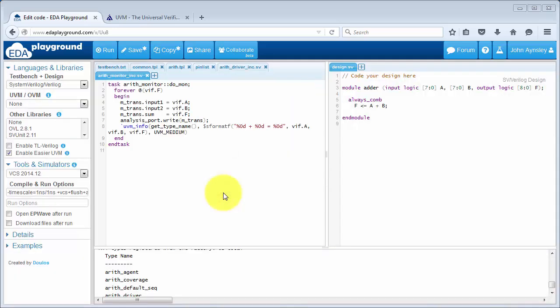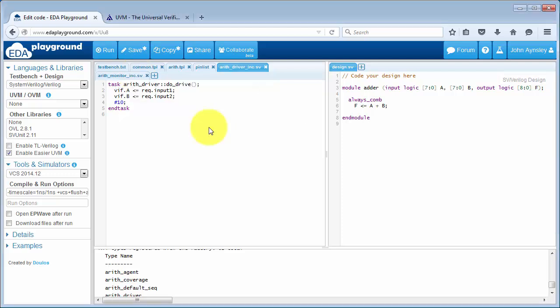Here we go. So two new tabs have popped up, arithdriverinc.sv and arithdrivermonitor.sv. Let's take a look at these two files. So here's the code fragment that's going to be inserted within our driver. You can see it's a simple task which takes the values of the input1 and input2 variables from our transaction and drives them onto the A and B variables within the interface and then consumes some time.